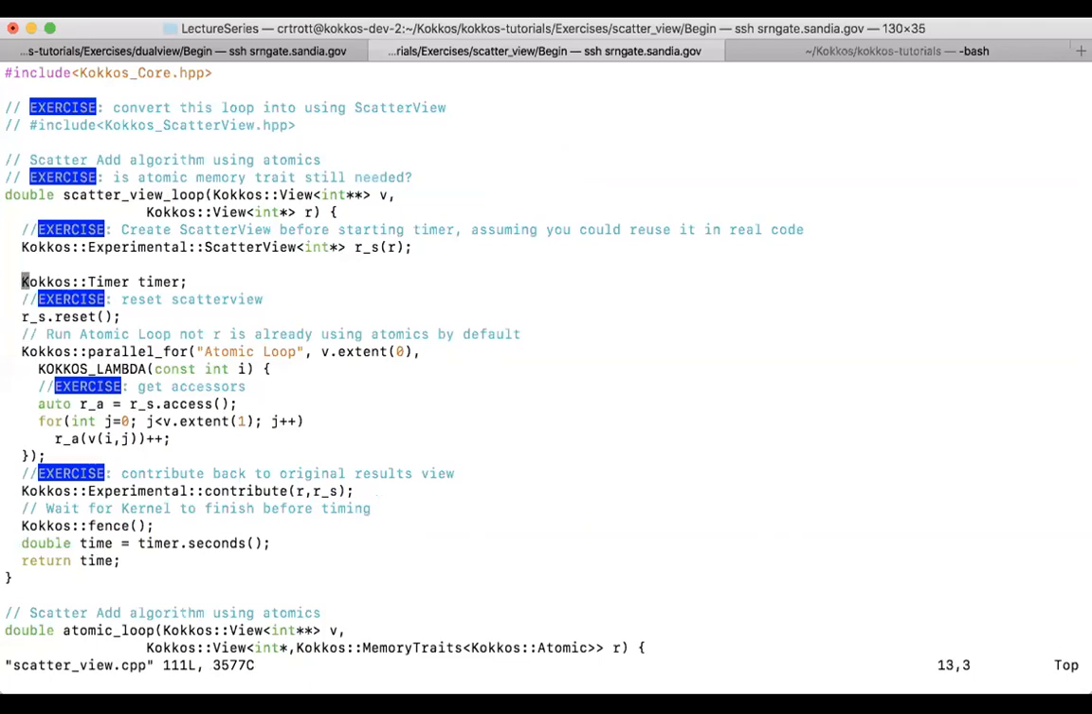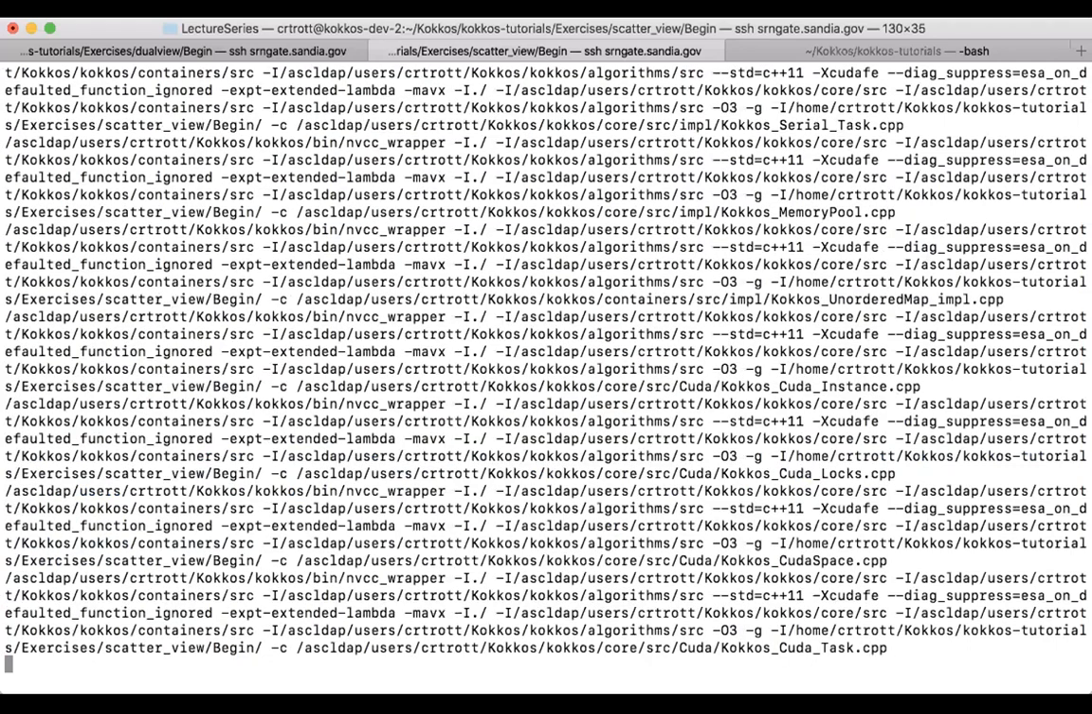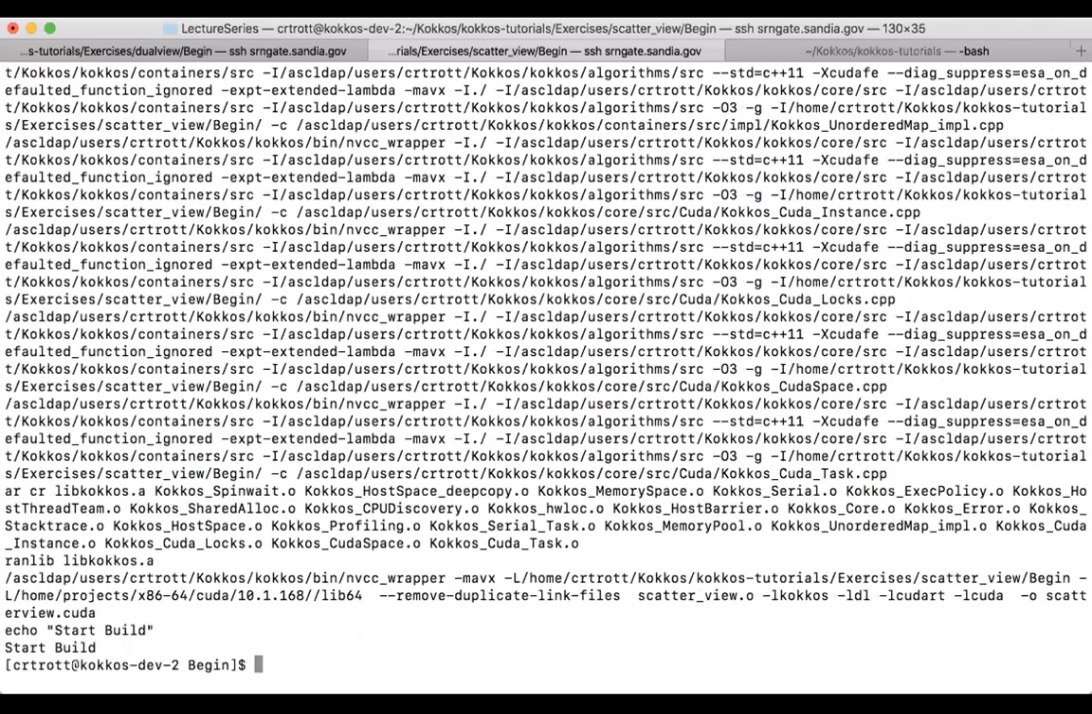No, so scatter view is not part of Kokkos core, it's in Kokkos containers, which is a different directory with more data structures. So we need to explicitly include that. So let's do that, and let's start with a GPU build. In the GPU build, the duplication loop will not be run.